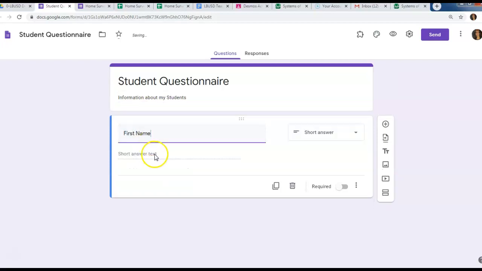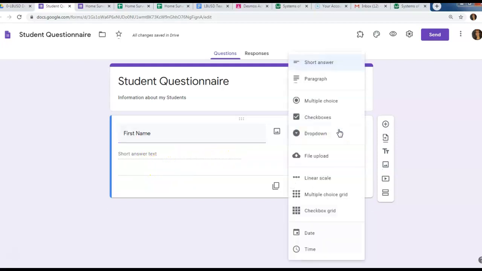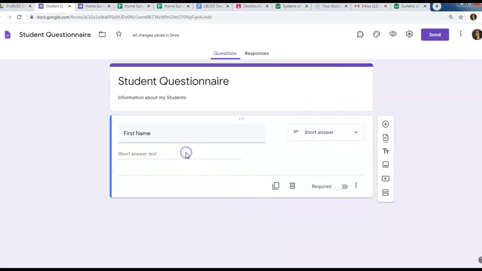And then notice how it changed from multiple choice to short response. So right here you can do short response, paragraph, multiple choice, check boxes, drop down, file upload, linear scale, multiple choice grid, checkbox grid, date, and time. So there's a variety. If I want to make this required, and I do because I want to know their name, I make it required. If I want to delete it, or if I want to duplicate, I click in here and duplicate.